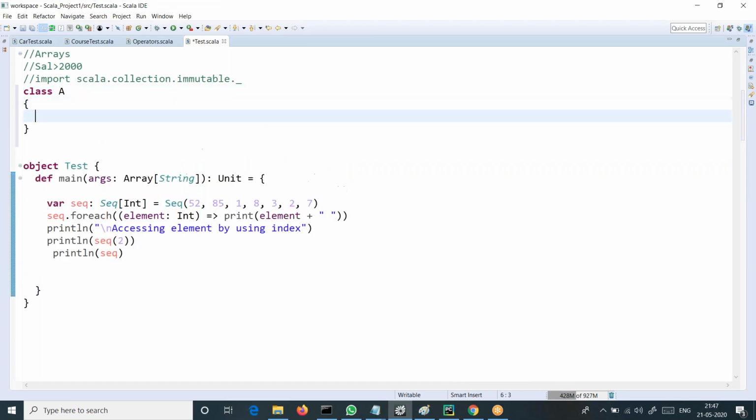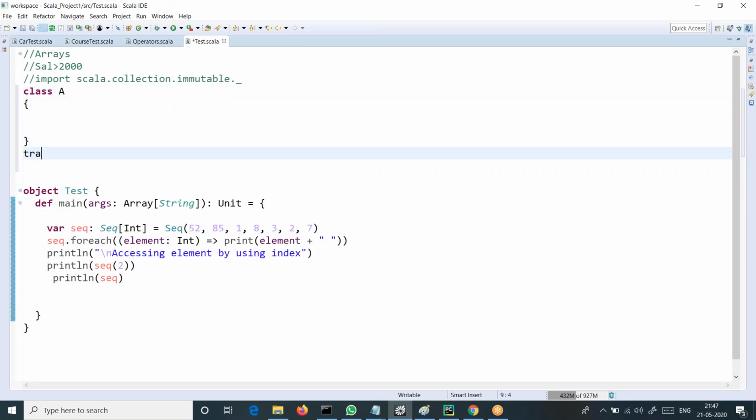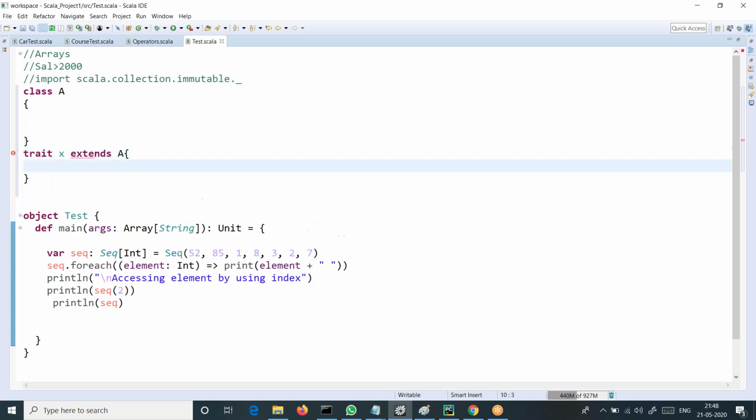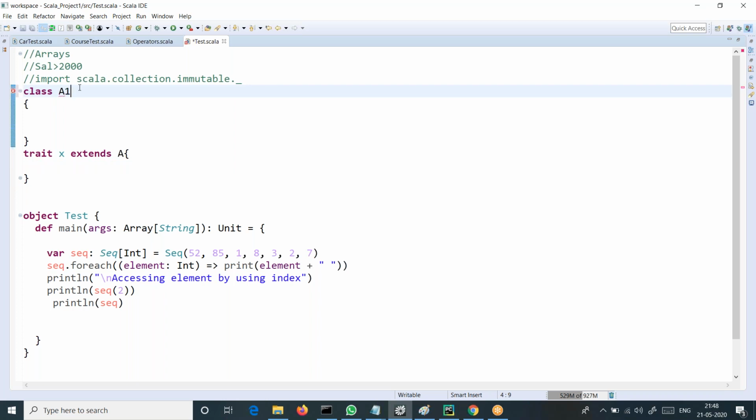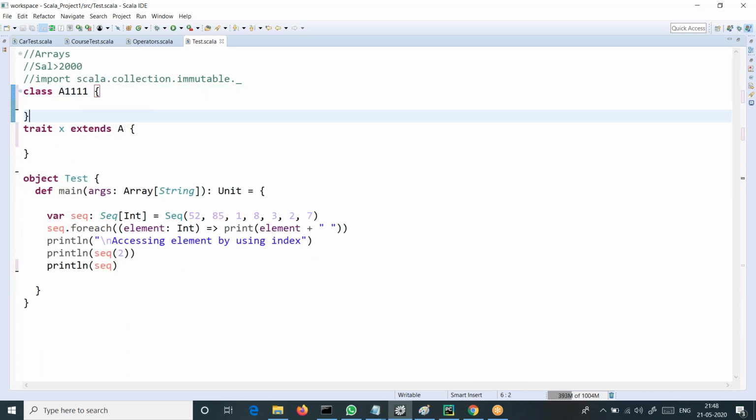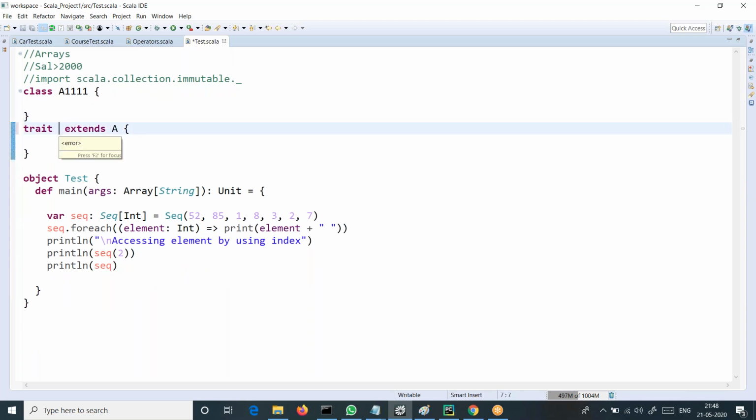Something like class A, leave it empty, and then trait X extends A. We have seen a class extending traits, but we haven't seen a trait extending classes. I just want to cross-check whether this is possible here or not. Immediately you can see an error. Let me rename it to A111 just for testing and see now. I'm not seeing an error if I extend. Okay, that's fine, no issues.